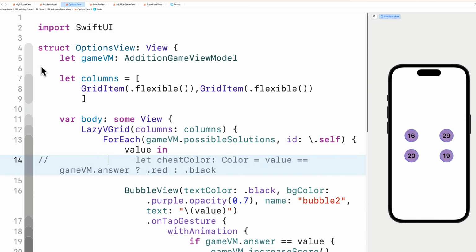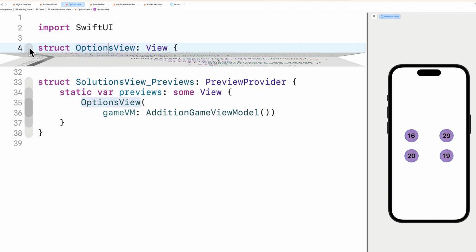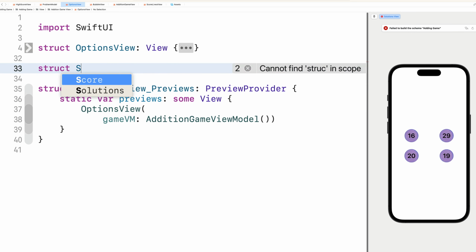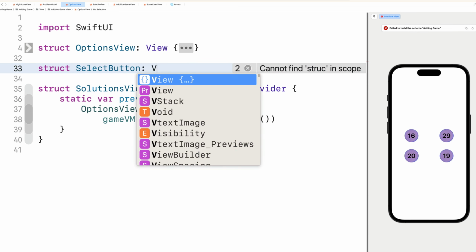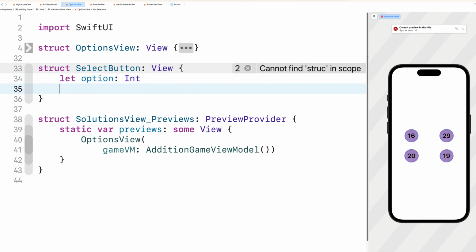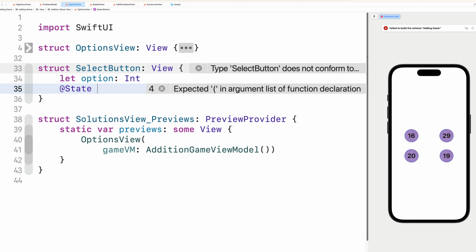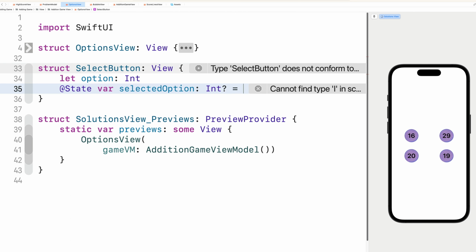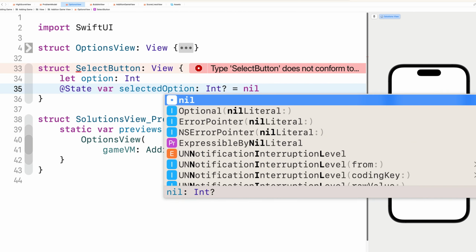First of all, let's fold the options view. And right below it, let's create struct SelectButtonView. And it's going to accept an option, which will be of type Int, a state variable. So I'm going to call this selectedOption, which will be an integer, but actually I want it to be an optional integer because sometimes nothing is selected.